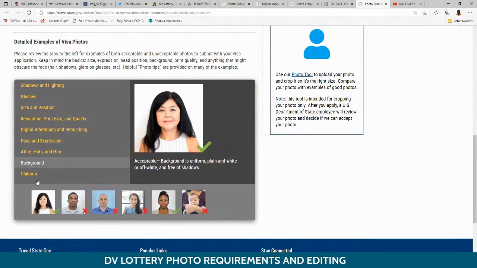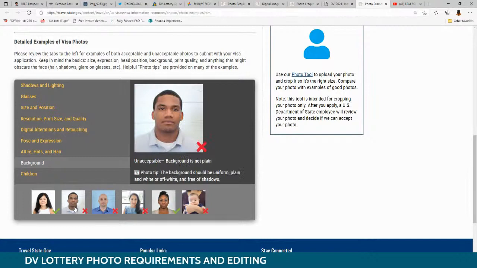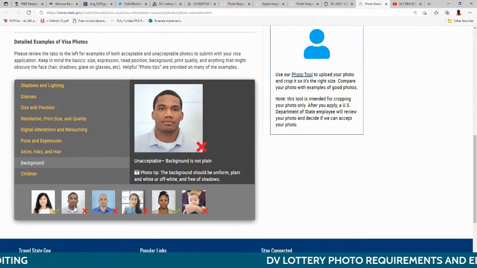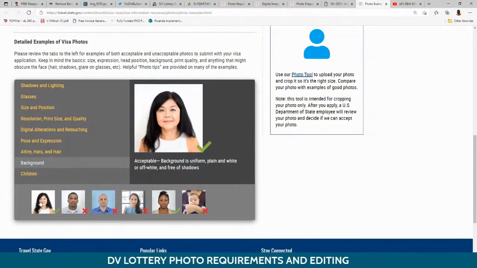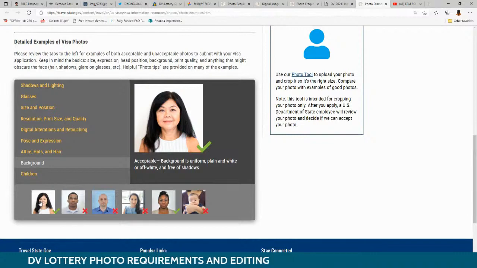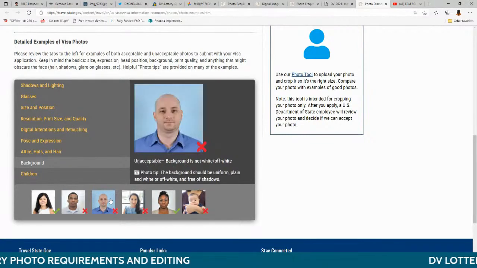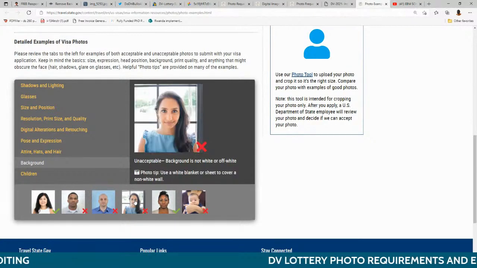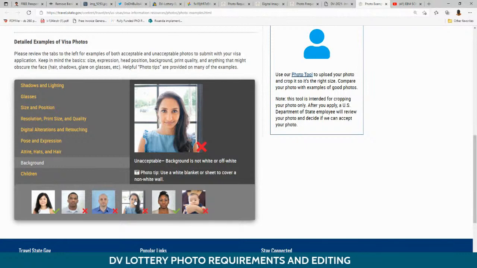The background is white. This one, yes, there is white, but it is a wall, it's not a pure plain background. You see, the background is not plain. This background is plain. This one is a blue background, not allowed. This one is not a white background, not a plain background. There is an obstacle behind it.